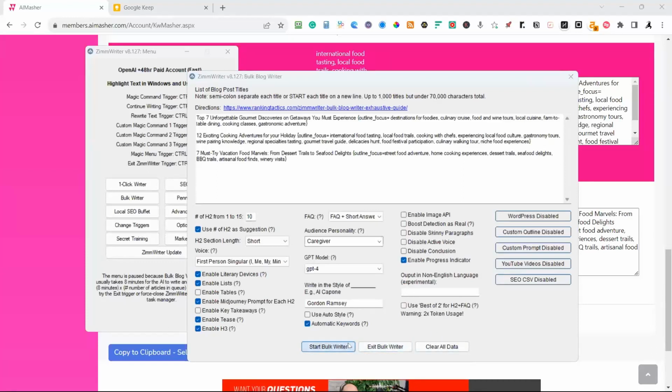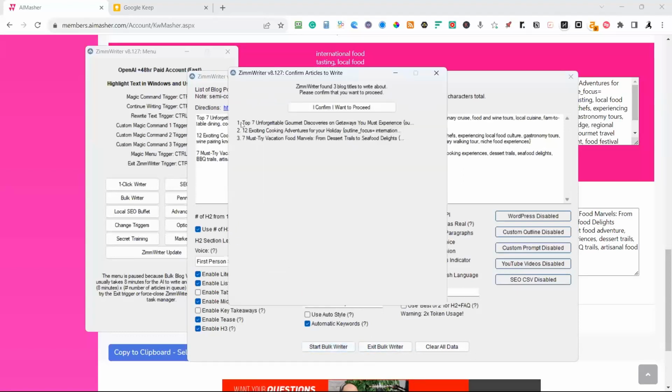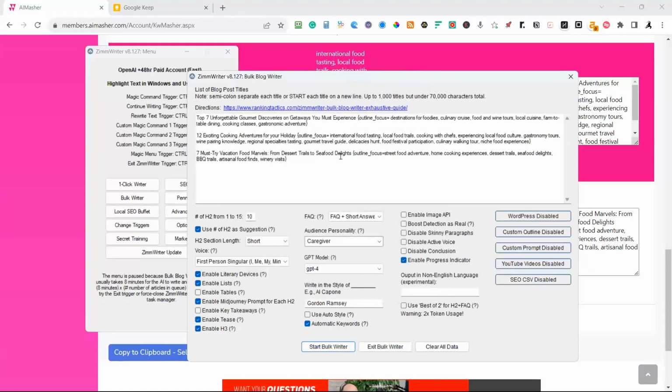Then I hit start, and the start confirmation is going to come across. I want to make sure I'm looking at this, and it's saying that I have 3, and it's kind of reading everything. If you see something weird here, this is the time to back out. Don't start it if you see something weird. Maybe there's a comma misplaced or whatever, but all this looks good. It is ready to go.